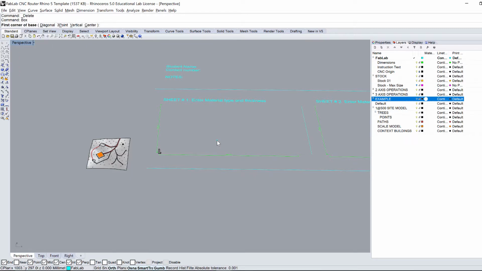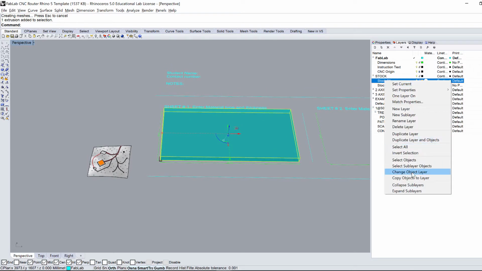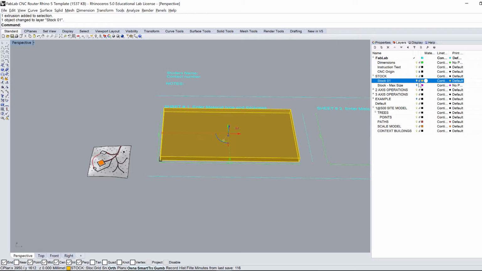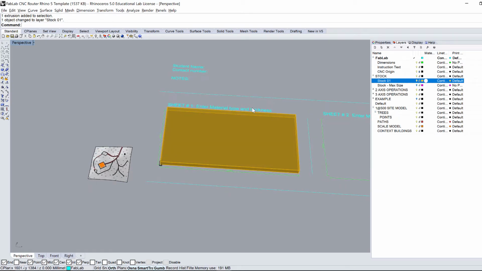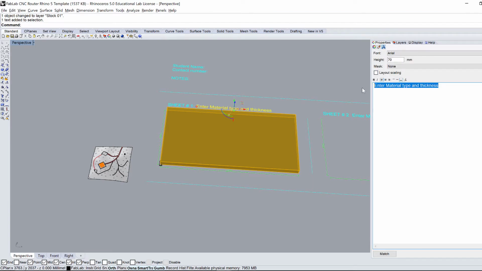The dimensions of our material we're going to be using, 100 millimeter polystyrene, are 2400 millimeters long by 1200 wide by 100 high. So with that stock made, we can put that on the correct layer, stock, and it's a good idea to lock that for the time being. We also have to update our material information, so by just changing this annotation to 100 millimeter polystyrene, like so.